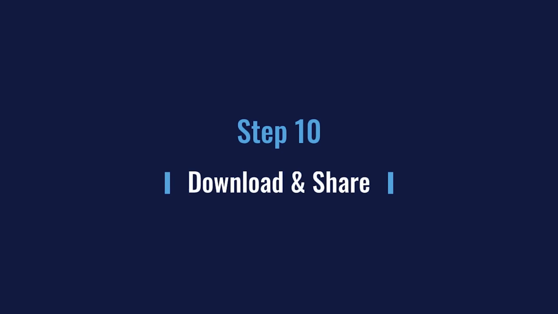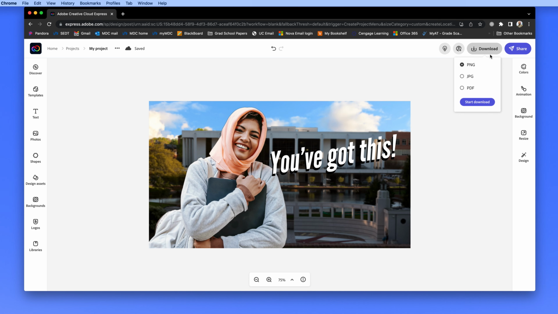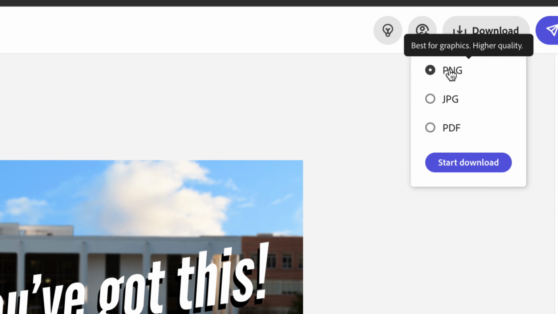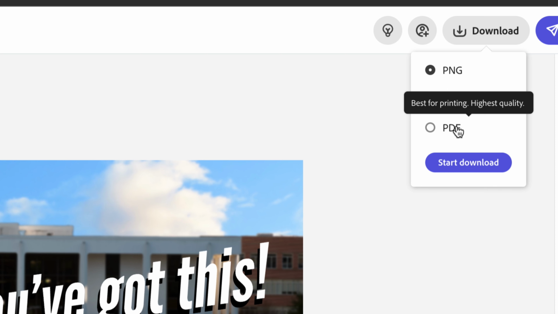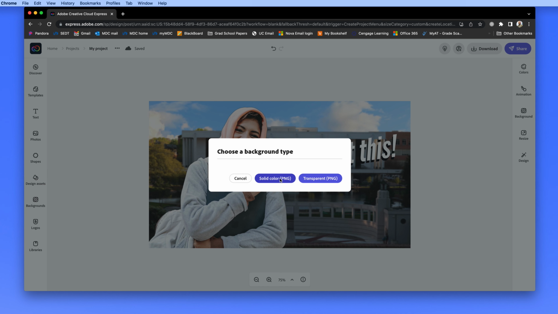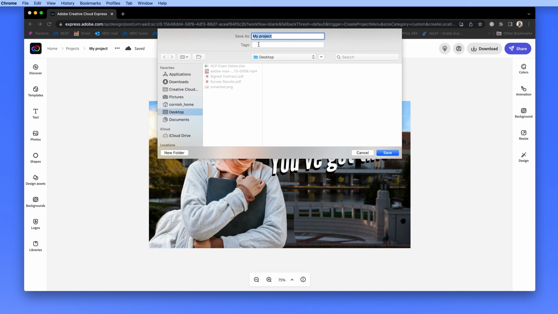Step 10. Download and share your document. To download a copy of this file, click Download at the top right of the interface. We can choose PNG, JPEG, or PDF. For this purpose, we'll select PNG. Next, click the Start Download button. Then click on Solid Color PNG. Let's name our file. Choose the location in which we want to save this file.